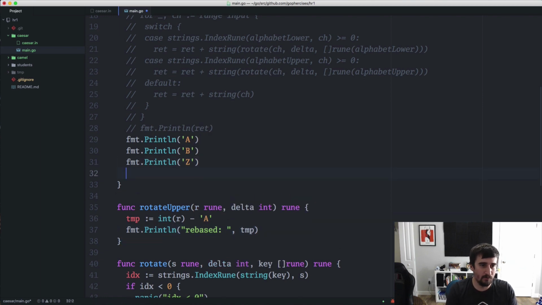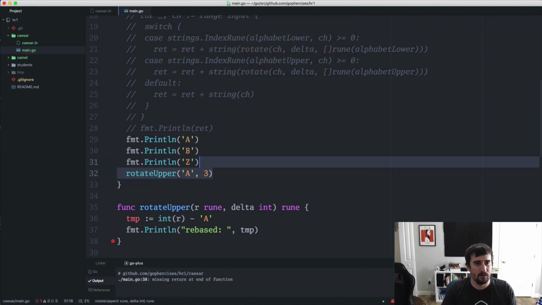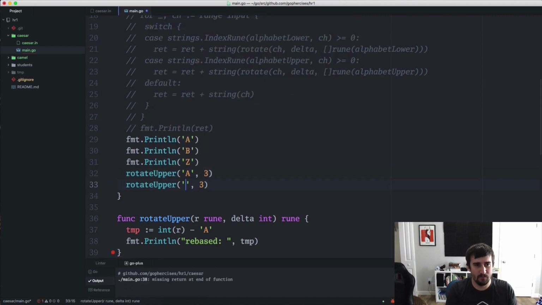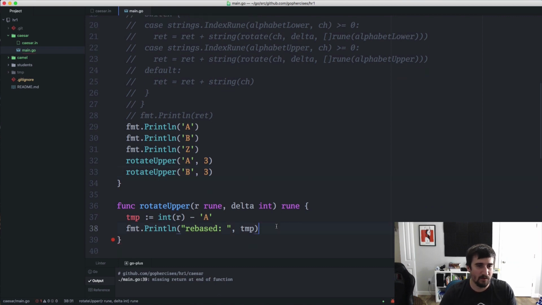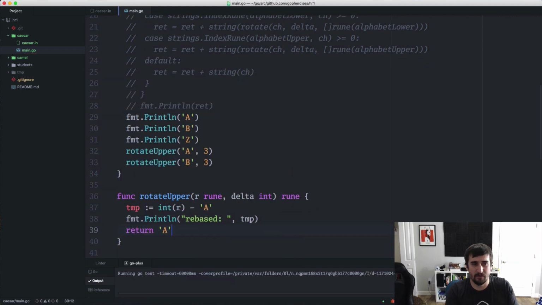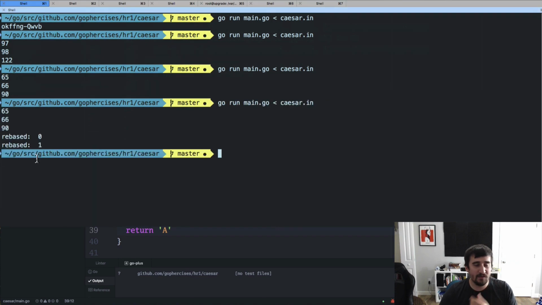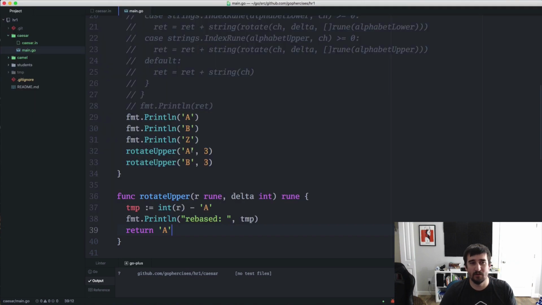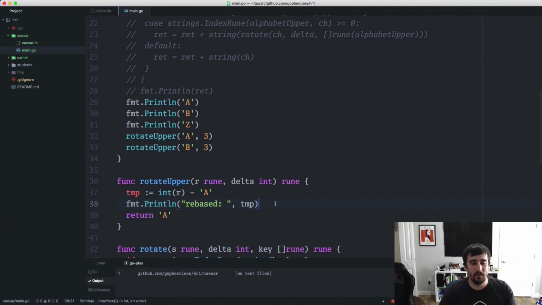So up here, I'm going to do rotate upper. Let's give it an A, well, it's going to be 0 if I pass in A is what I should say. If I pass in other letters, it'll be a little bit different. So we'll do this, and we'll do our delta as 3. And then I'm going to pass in a B as well, just so you can see how they both work. And then this is going to return, I'm just going to return A for now, that's fine. So you see here I've got a rebased of 0 and a rebased of 1. So A gets rebased to 0, B gets rebased to 1, and now these are very similar to when they were in our slice, except we aren't creating that slice. We aren't going to have to look through that slice to find things. So we've got them rebased.